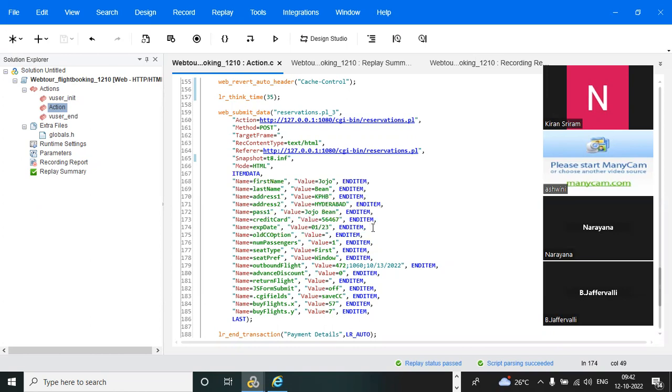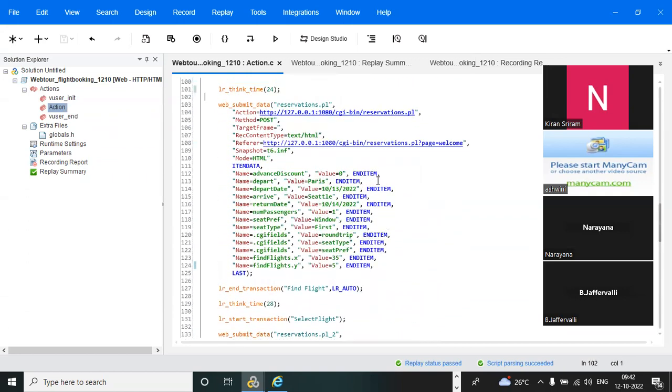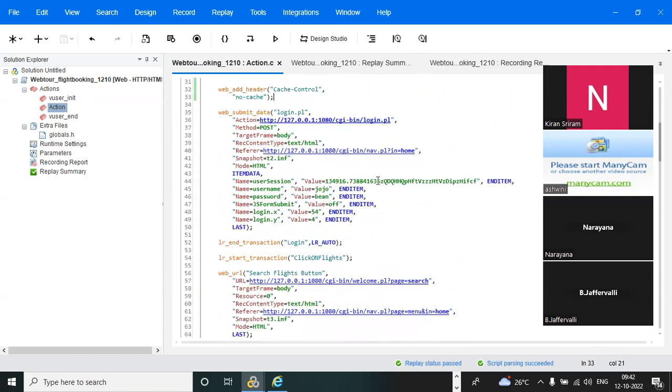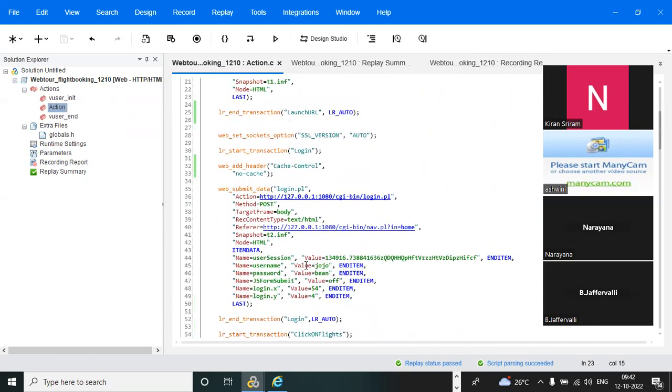What is the use of parameterization? For example, we want to test the application with 100 users, so we need to do it from the 100 users' point of view. Now we'll start parameterization. How can we do it? First we need to identify the username and password.